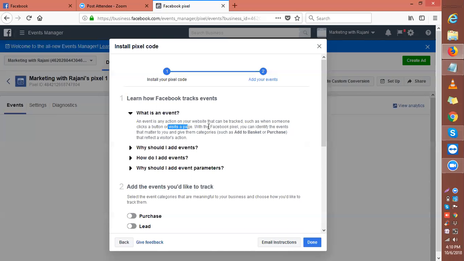With the Facebook pixel, you can identify the events that matter to you and give them categories such as add to basket or purchase, okay? That reflect a visitor's action.